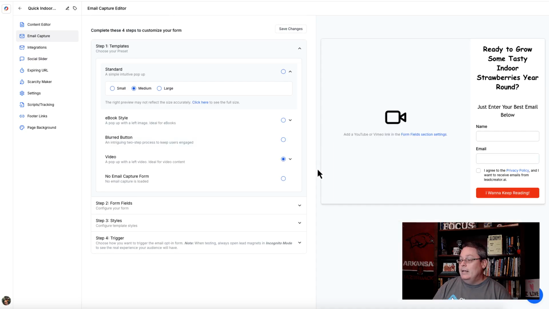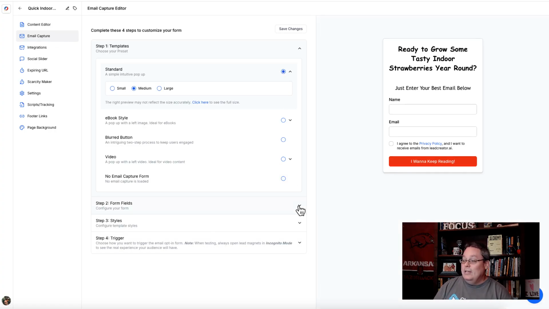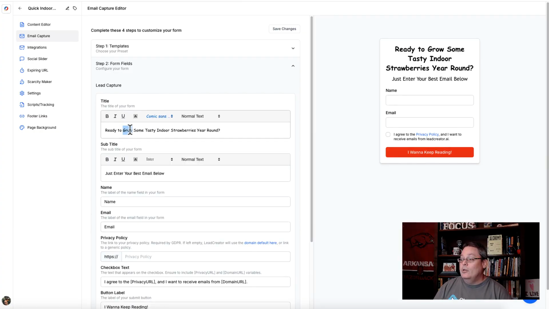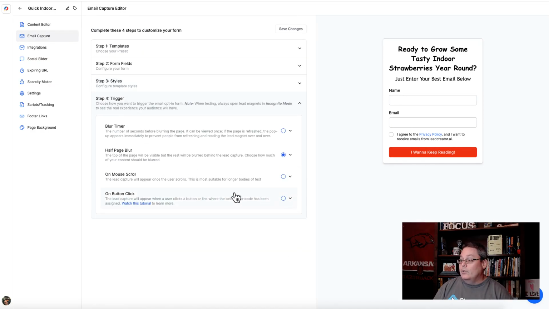You can also add a video in here, or you could do a no email capture form, and it just becomes a standard page, or what I was saying earlier about the bonus page. Then you have the form fields here, or if you come back up, you select standard, then you have the form fields, and this is where you add the text that you see right here. And of course, this all edits in real time. So you can see the changes over here on the right-hand side. And then you have different styles. And then I was showing you the triggers down here.